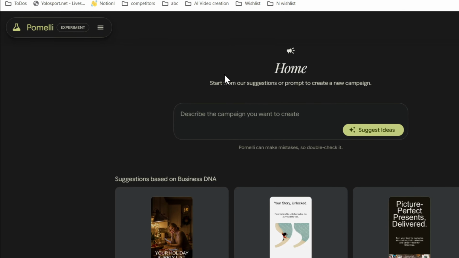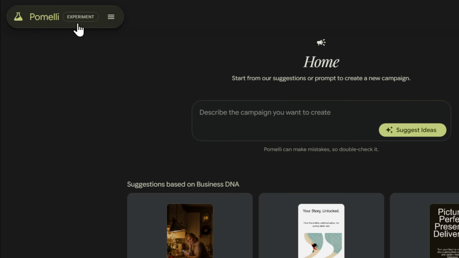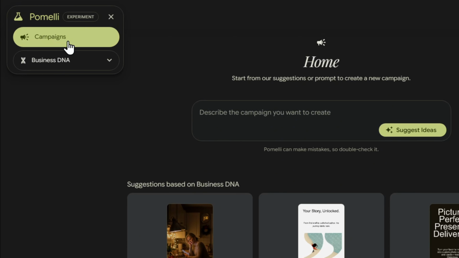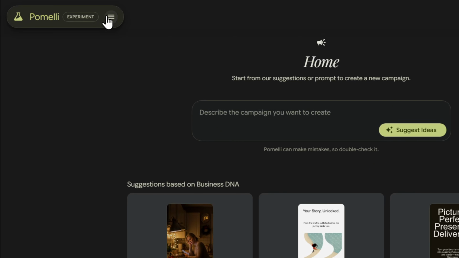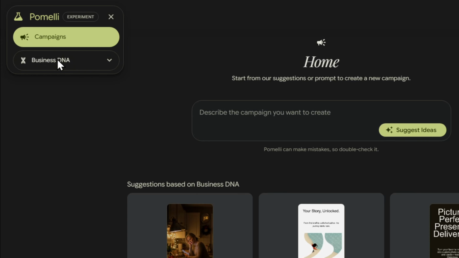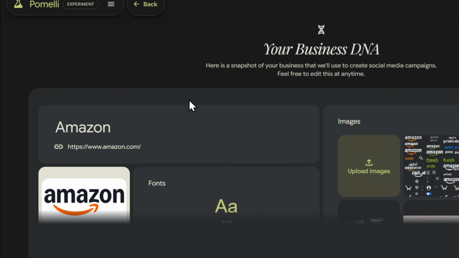And in this video, I'm going to show you how to change your fonts in Pomelli. So if you have your, let's say, business DNA in Pomelli, let me go ahead and show you. I click the three lines on the upper left hand side, and here you have business DNA, which is your brand kit, really, your brand details.